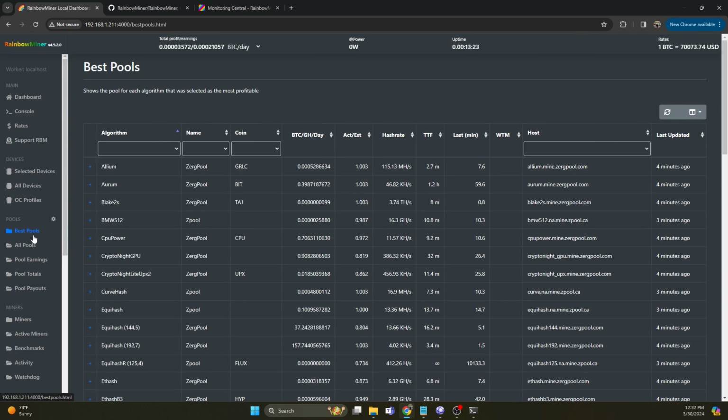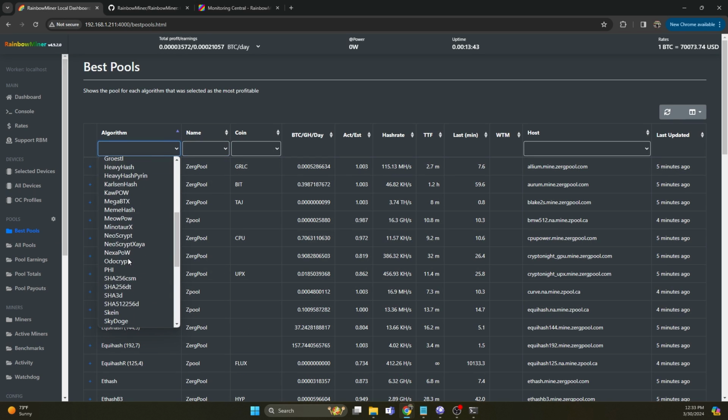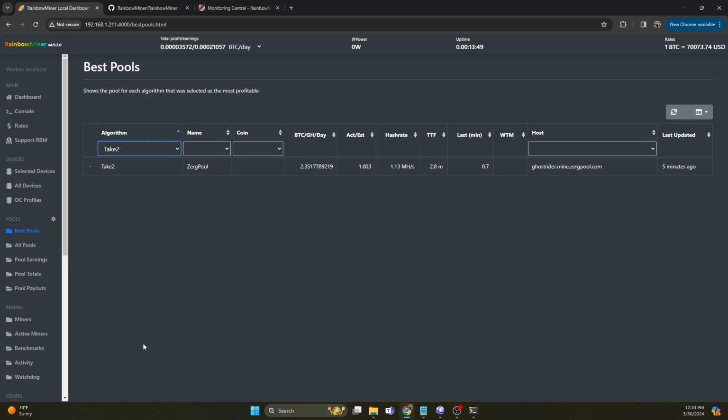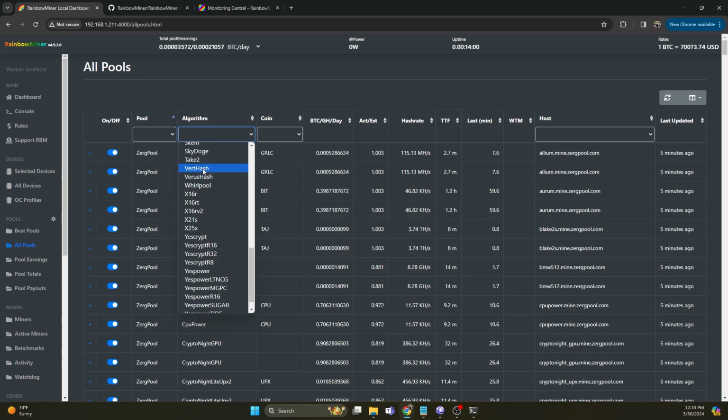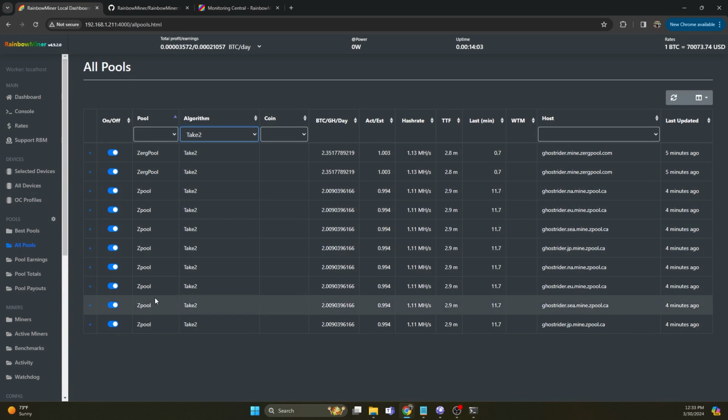And then if you hop on over to the best pools option, this is where normally you would see the top pool based on profitability for a specific coin. So essentially, if it determines that it should switch to that coin, this will generally be the pool that it will choose. So as an example, let's say we were looking at Take 2. We can see it's going to use Zergpool over Zpool for Take 2. But if we go to all pools and we switch Take 2 on the algorithm side, here you can see we've got Zergpool and Zpool.